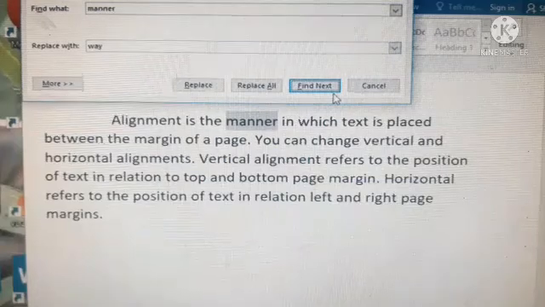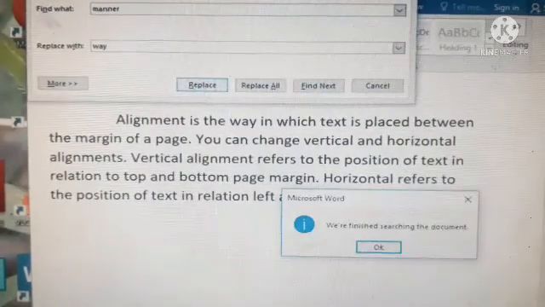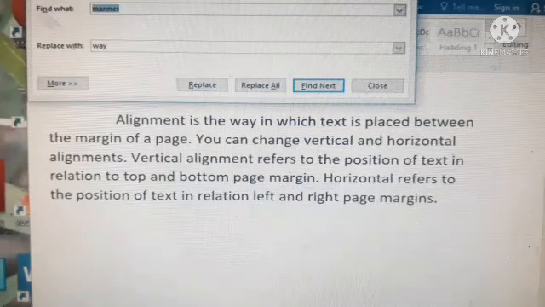Next, if you click on Replace, the word "manner" is replaced by which word? "Way". It will be changed to "way", the word we gave in the Replace with box. So that word will be changed.